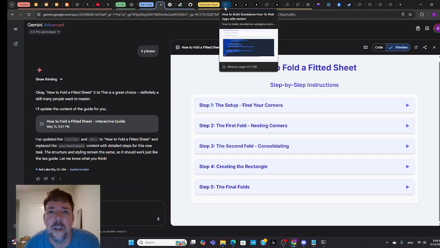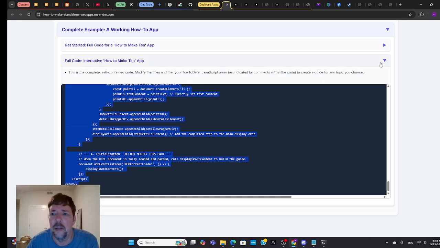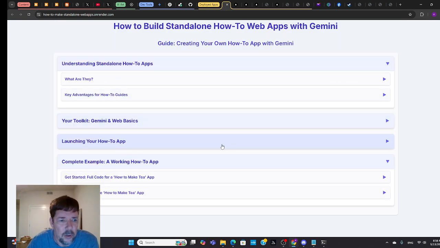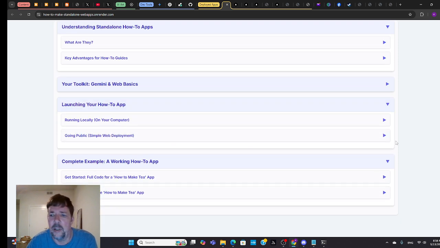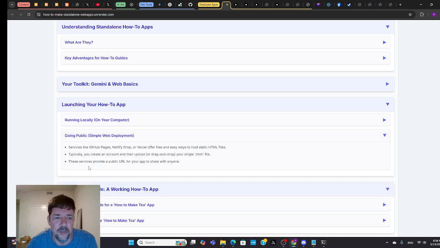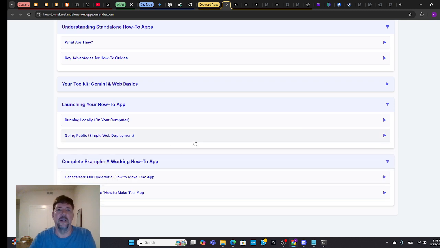But there are actually easy things that you can do, which is in the app. I'll show you right here. It should say launching your how-to app, going public. There are some easy ways of doing this, and it'll talk about this. You can go to your Gemini session and just ask it. Tell it you want to make it public and ask what's the easiest way of doing that and walk you through all the steps.